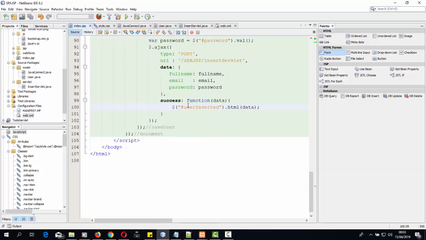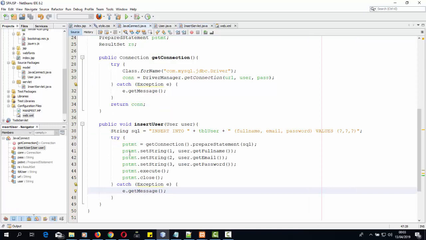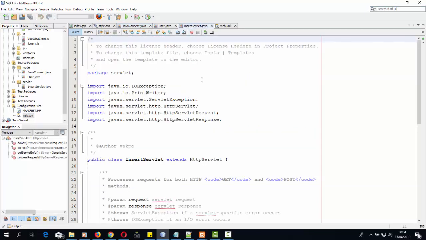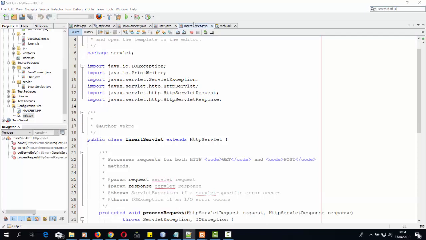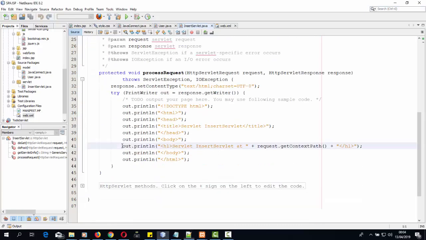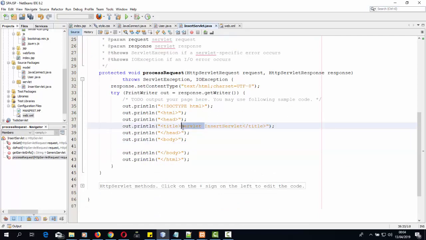Alright? So now let's work on the insert servlet. Before we do, let's go back again to the Java connect and cross check. Insert into table user full name. This seems to work well. So let's go to the insert servlet. Where are you? Let's scroll down. I'll just work here, in the body of the insert servlet.